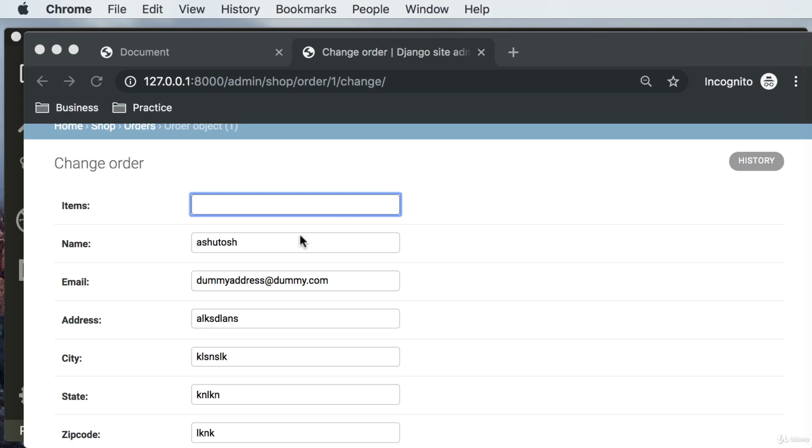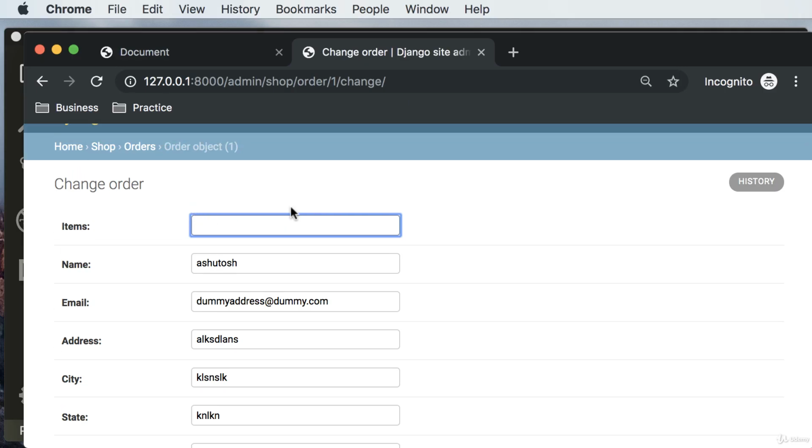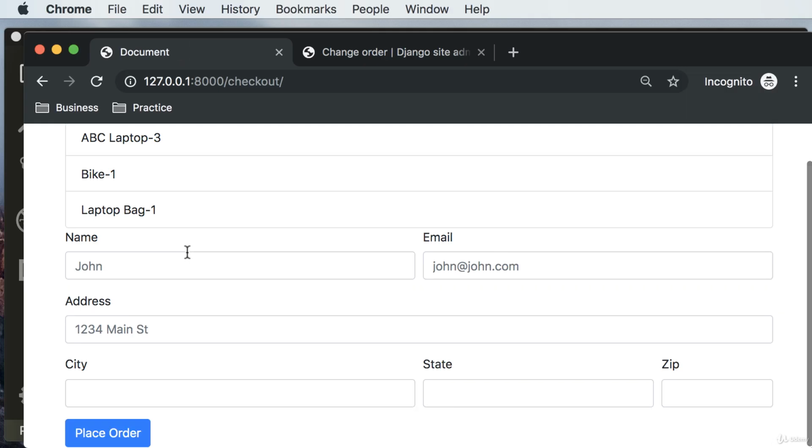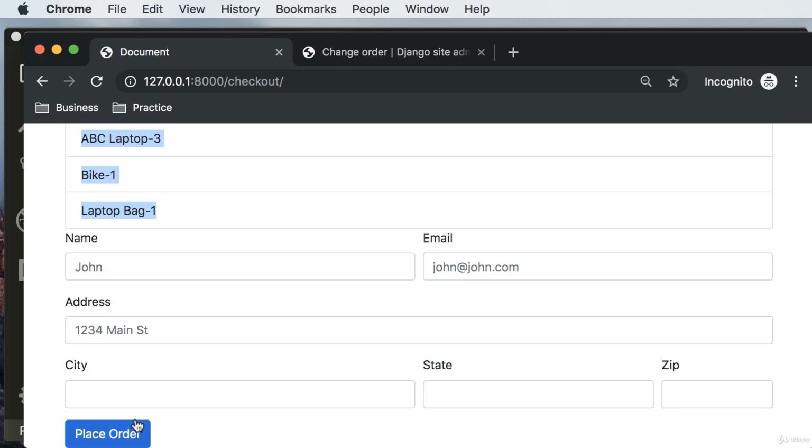So now what we want to do is get the items from our local storage and assign those items over here and save them in the items field right here. Right now, if you go to this document, these items are not part of the input field right here. So how can we add a field over here and use it as a form field so that we can finally submit this data?